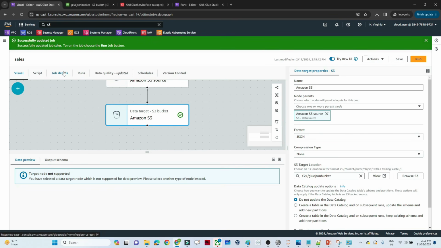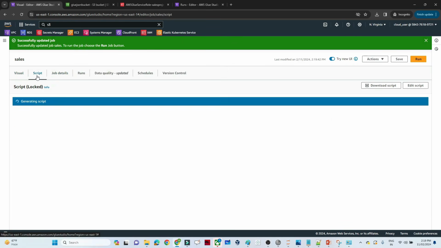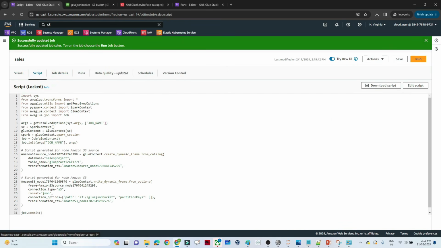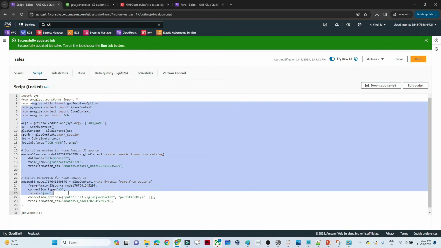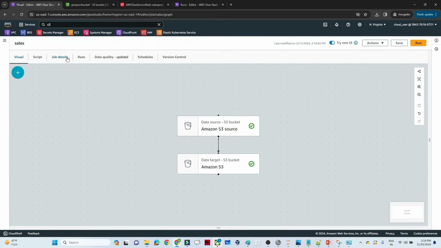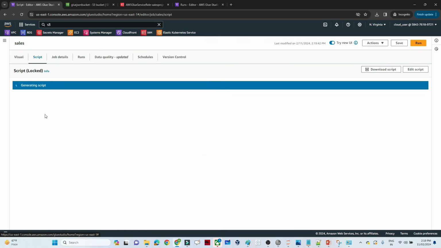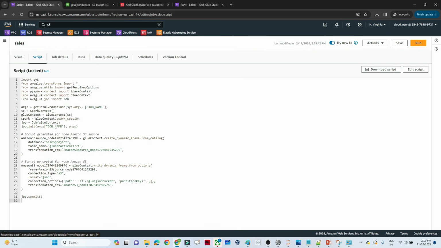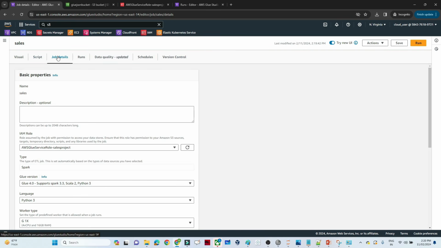Now your Glue job is ready. Go to the script, you can see the script got generated automatically, so that is the advantage we get. With the help of the visual itself our script got generated, and here we can do a modification if any requirement is there. After that, click on the job details and we will try to set up our job.